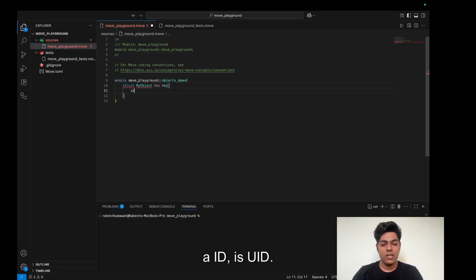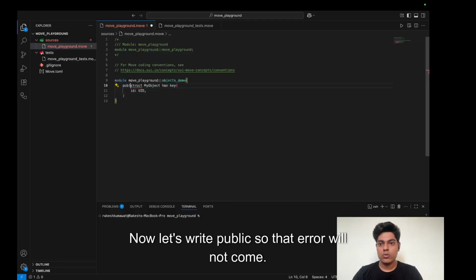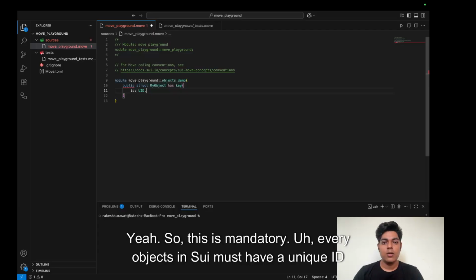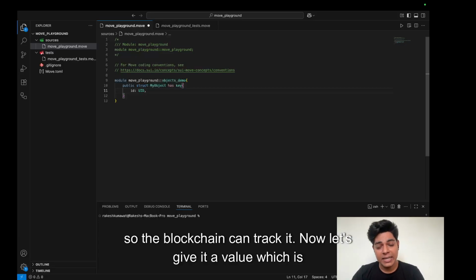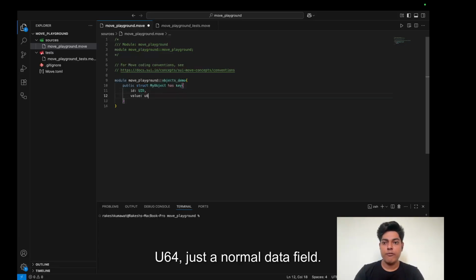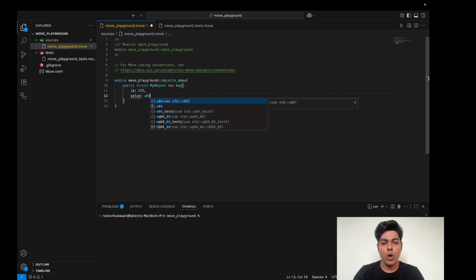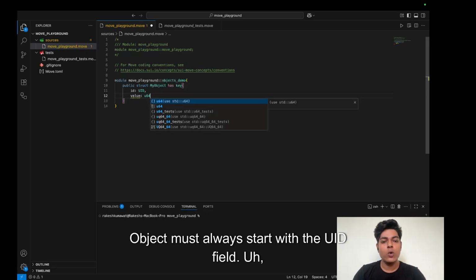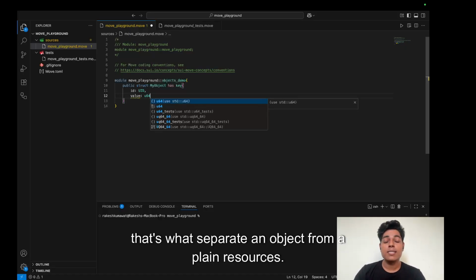Let's give it an id, which is UID. Let's write public so that the error will not come. This is mandatory. Every object in Sui must have a unique ID so the blockchain can track it. Now let's give it a value which is u64, just a normal data field. An object must always start with the UID field. That's what separates an object from a plain resource.